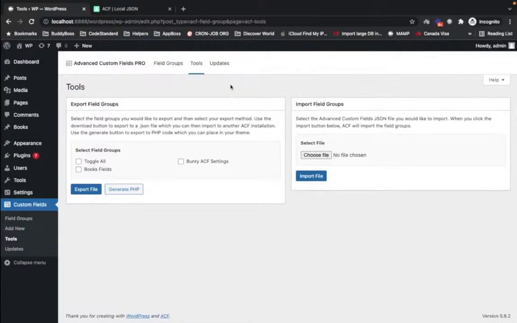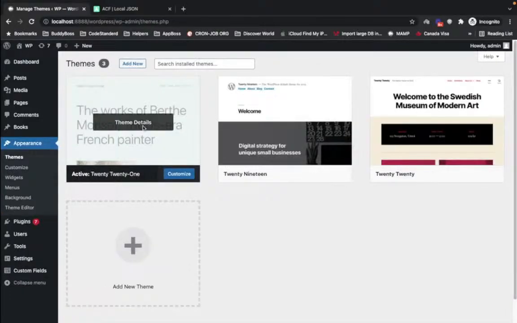Currently my theme is 2021. Ideally it should be in the child theme, but for the sake of showing how to do that, I'll be showing you using this 2021 theme. So I'll be opening this theme 2021 and I will create a new folder called acf-json. After creating this folder, whenever we save our fields, it will create a JSON file directly in this folder.